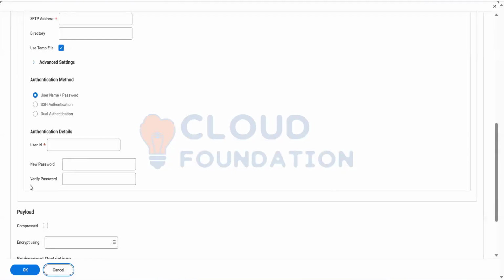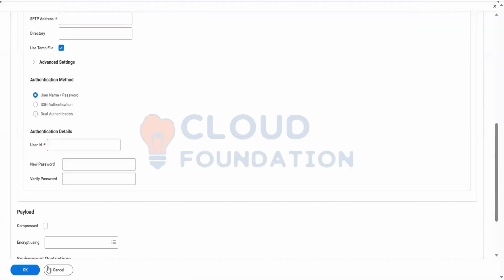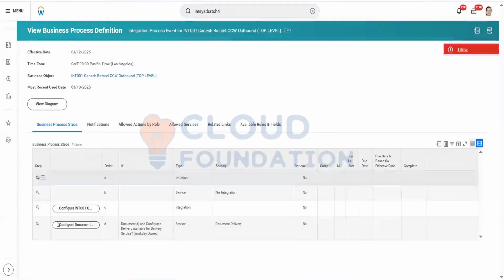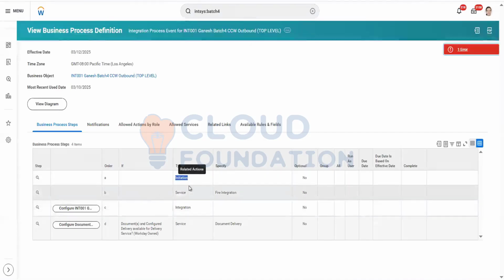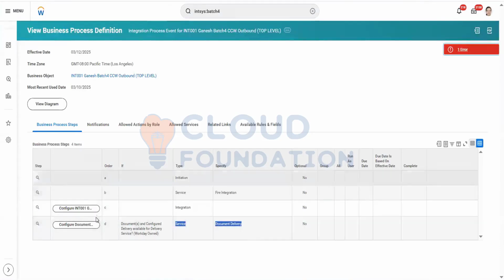Now tell me, you just think from your side. I'm going to open the business process, and tell me what should happen, how it should happen. Now this is the business process where A is initiation. This is initiating the integration. B is the fire integration. Your core connector worker integration is running. C is your DT integration. And D is your document delivery. So this is the sequence.